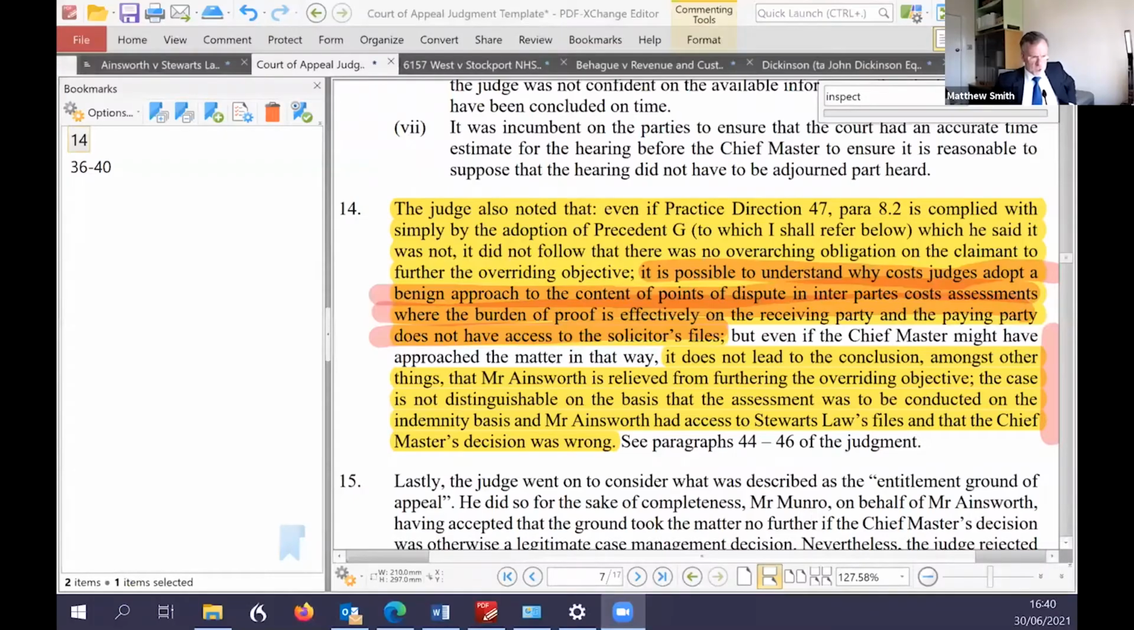And in my view, that argument depends on a misreading, an understandable misreading of Ainsworth. And you may well have had this argument thrown at you in the course of detailed assessment hearings. Some people will seek to argue that there is no difference in terms of the detail that's needed between the parties' assessment points of dispute and a solicitor and own client points of dispute. And where it comes from is paragraph 14 of the judgment of Lady Justice Asplin in Ainsworth. And hopefully you can see paragraph 14 there.